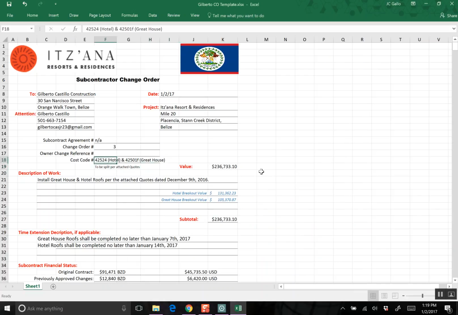Now, the cost codes we can really get from Warner, or we can look at the projection sheet and see what those cost codes need to be. So we'll just put Great House. For this, let's just put a description. Great House and hotel roofing, to be split per the attached quotes.